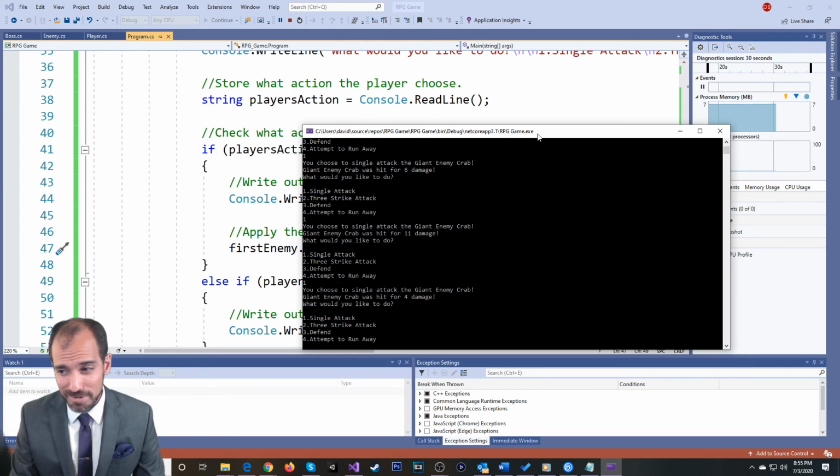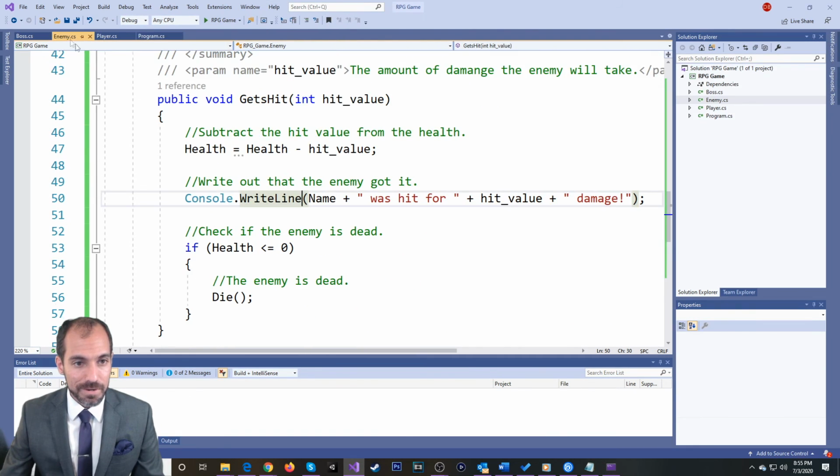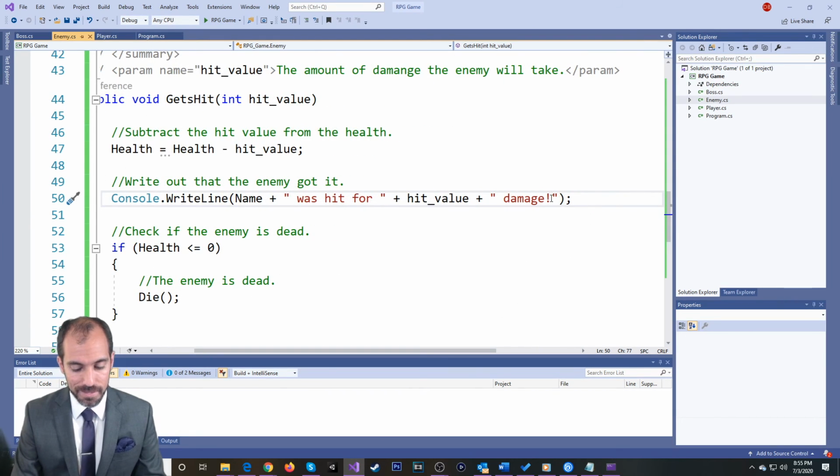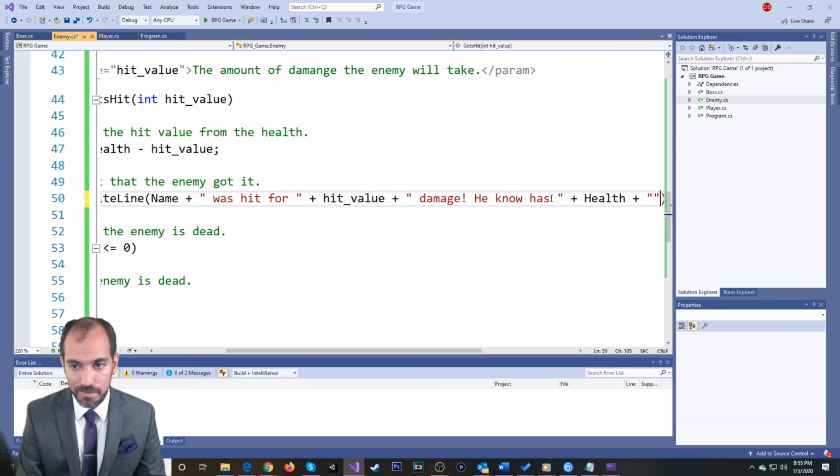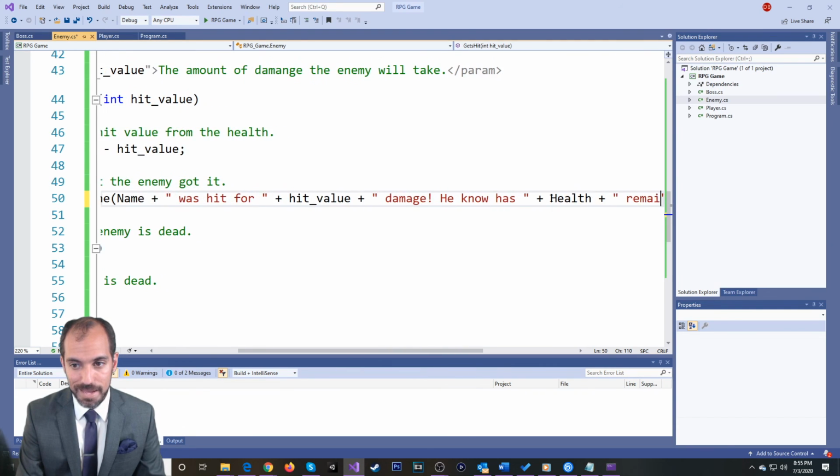I should probably write out how much health he has left. It's probably good. Yeah, let's do that before we continue. So we're going to go here to the enemy. Was hit for blah, blah, blah damage. He now has health remaining.